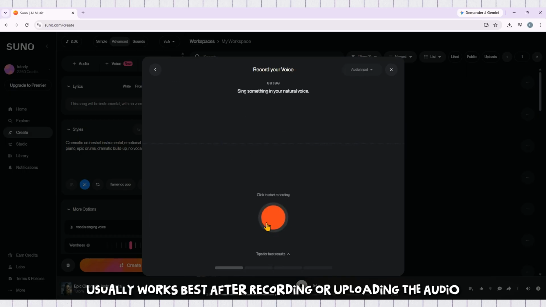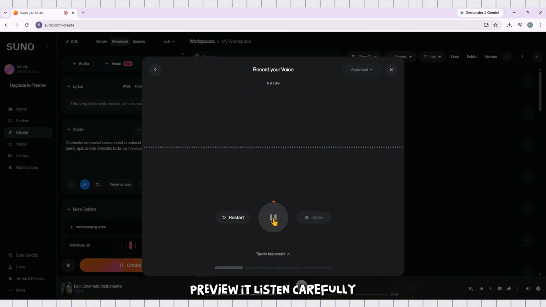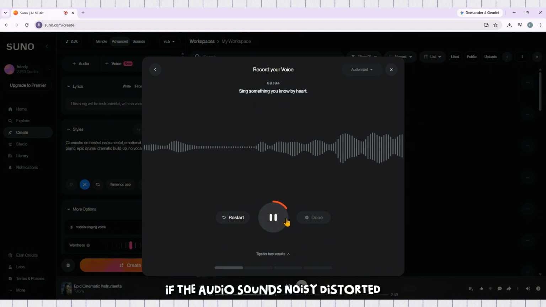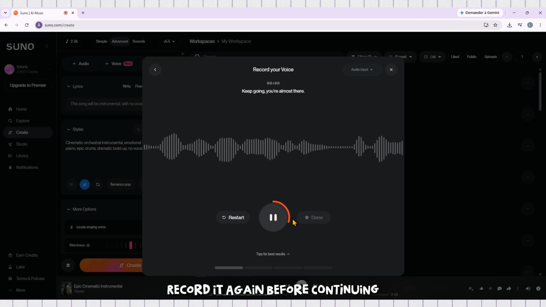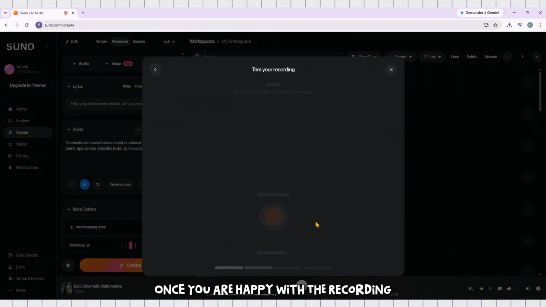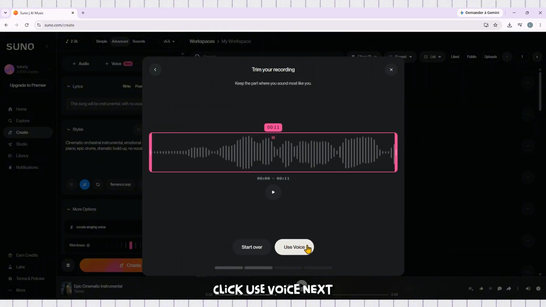After recording or uploading the audio, preview it. Listen carefully and make sure the voice is clear. If the audio sounds noisy, distorted, too quiet, or too far from the microphone, record it again before continuing. Once you are happy with the recording, click Use Voice.